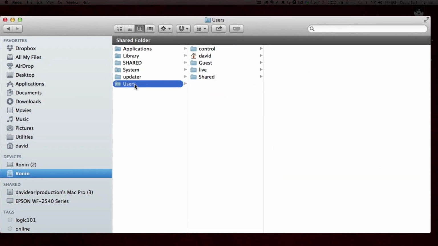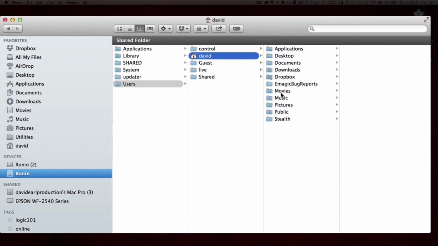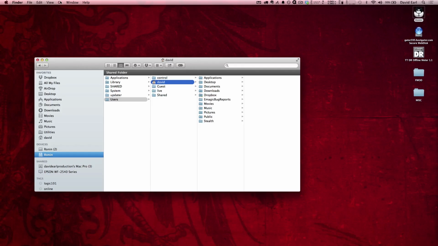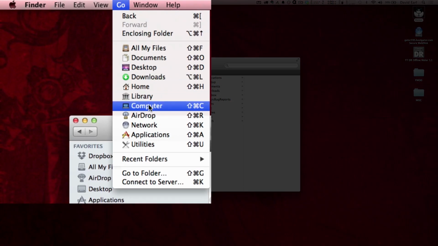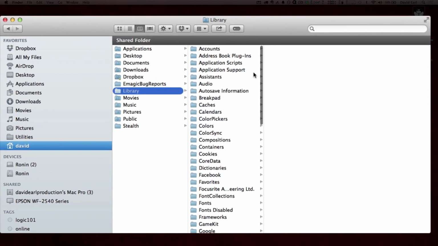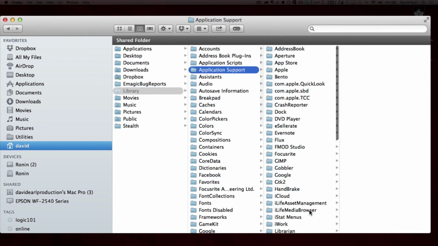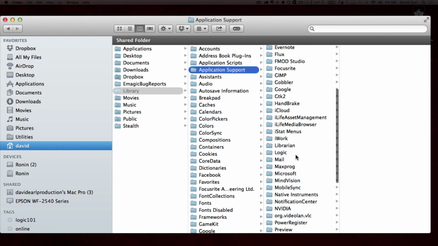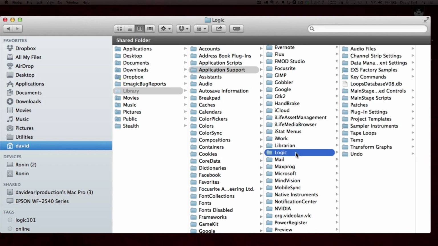If we go to the user folder, we don't see a folder that's called library right now, but if you go to the Go menu, hold Option, you'll see a library there. Library won't exist if you don't hold Option down. And in that library, we have application support, and there is a Logic folder. Now, this folder is where all your own personal custom settings live.